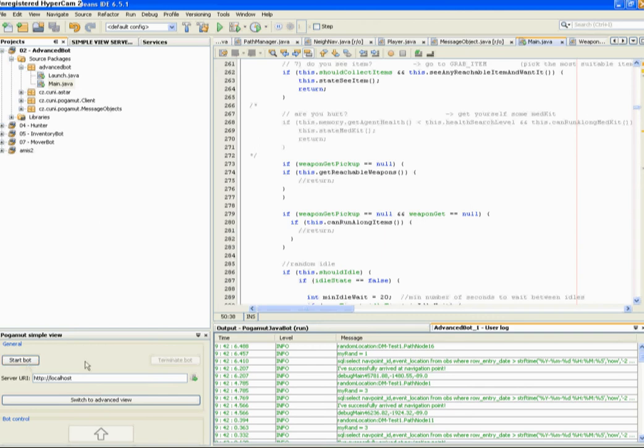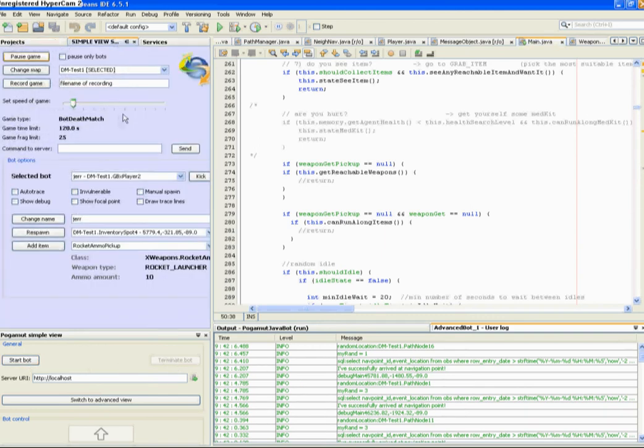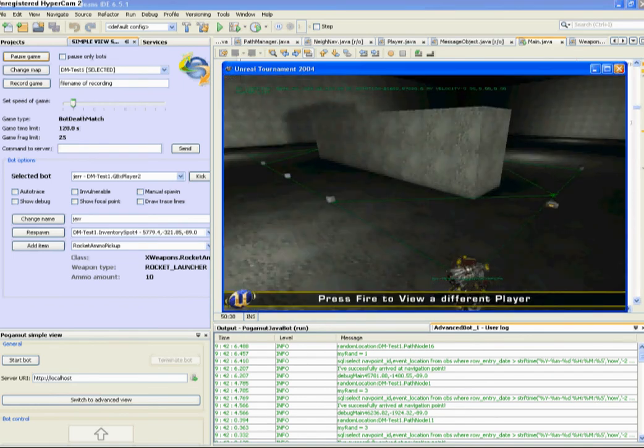The interface also has a control for starting and stopping the bot, and also a server control for selecting different maps that are available, controlling the speed of the gameplay, or sending commands to the GameBot API to add bots or remove bots, or so on. Let's take a look at the game itself.